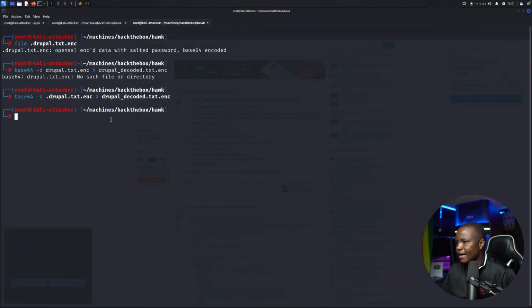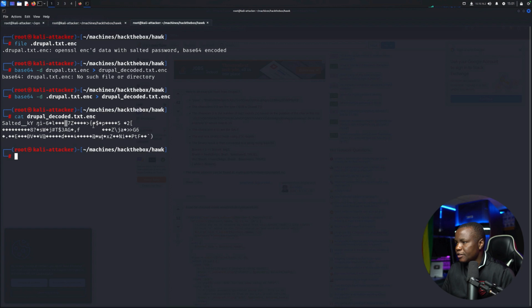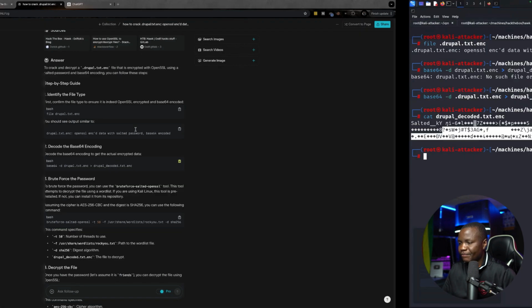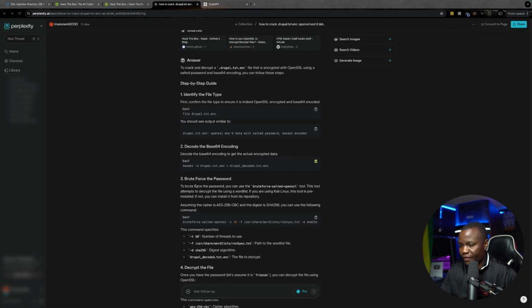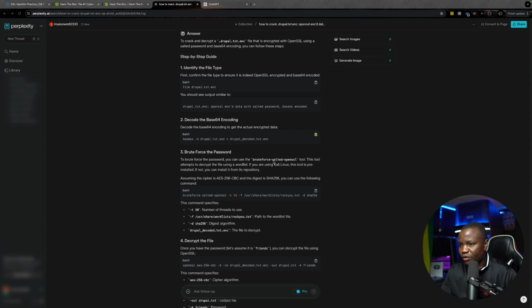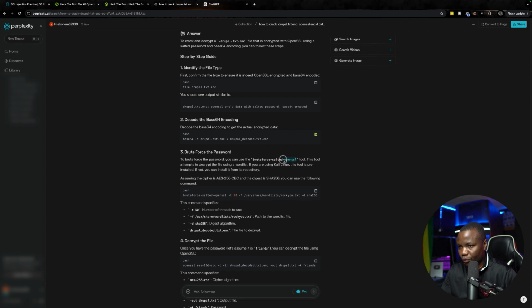We'd like to do that. We're decoding and saving the results in Drupal decoded. Okay, to Drupal decoded.enc, we get this. That's what they are saying here. Then we need to brute force the password. We can use this brute force tool here. Where is that? This tool attempts to decrypt the file using a word list. If you're using Kali, this tool is pre-installed. Okay, if not, you can install it yourself. Okay, so this is good.